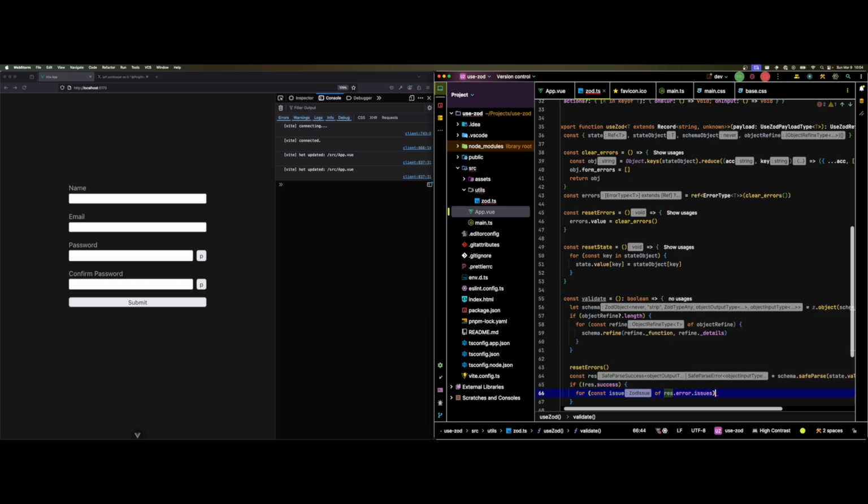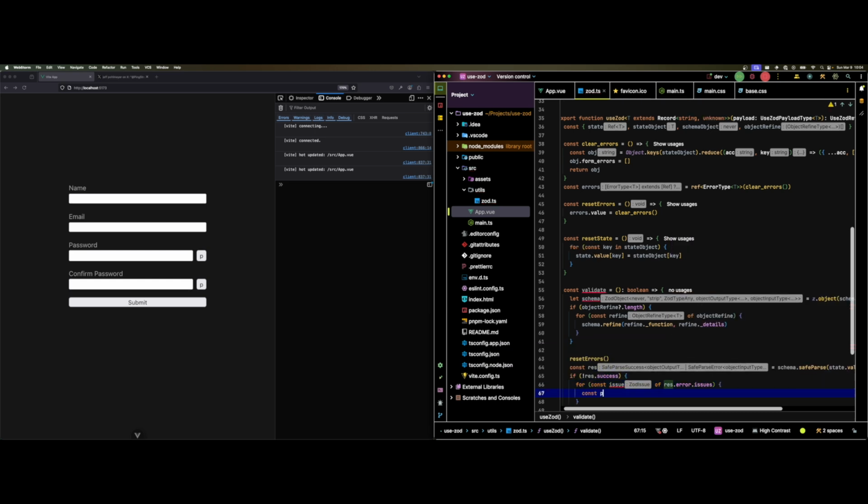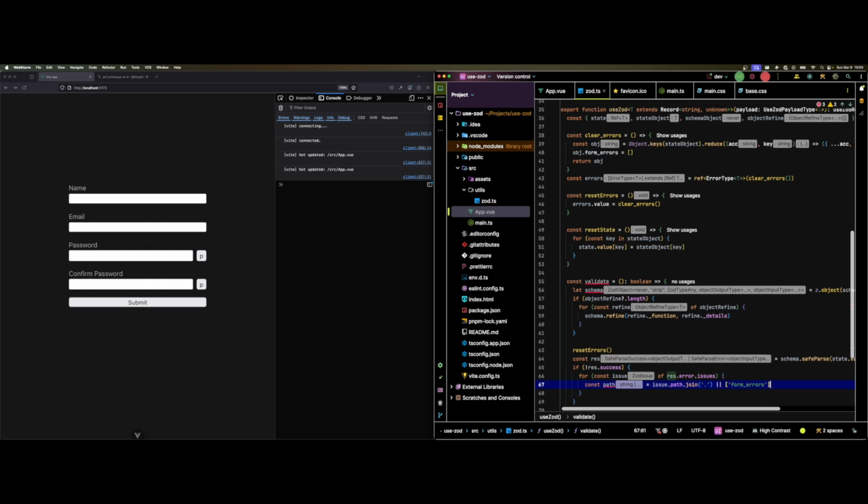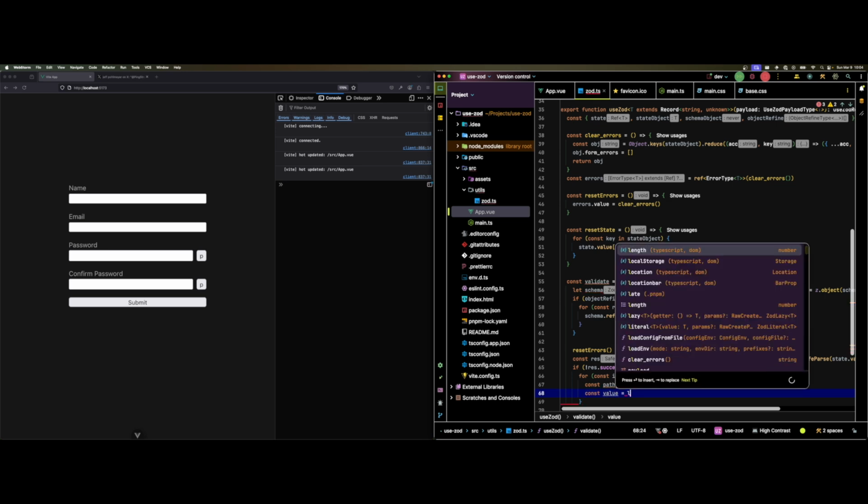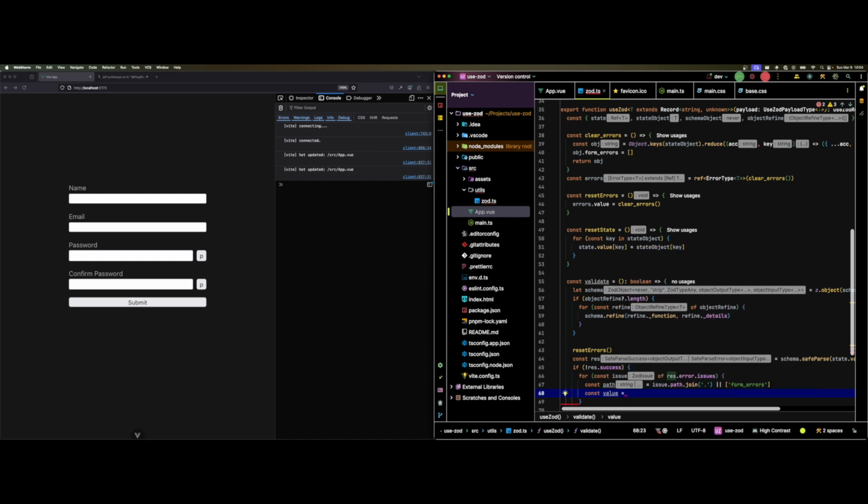res.error.issues. const path equals issue.path.join. Form errors. So we're looking to grab the path. If there's no path, then that's a form level error, and we want to put it on the form errors object. Const value equals. I'm going to add a couple of things here.